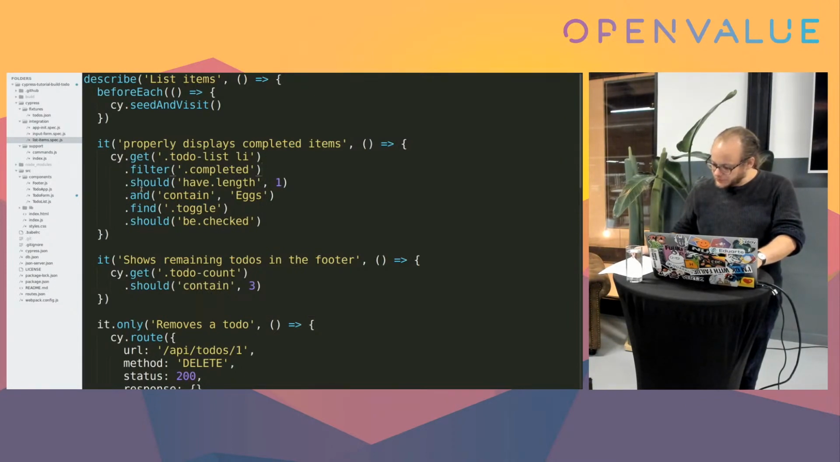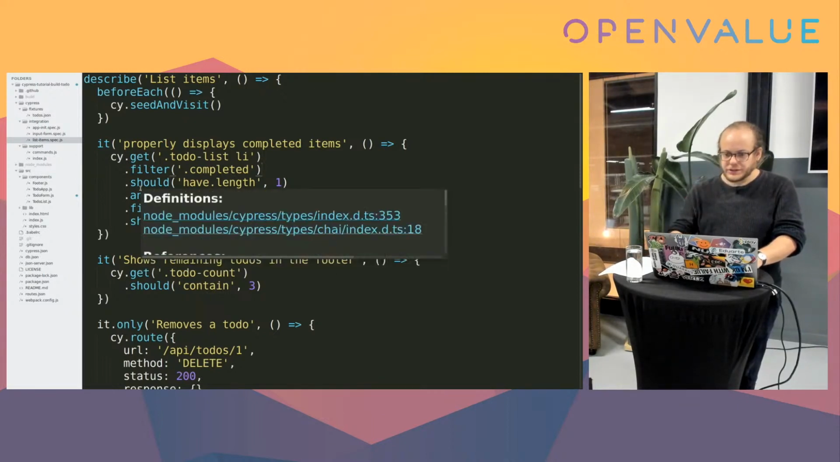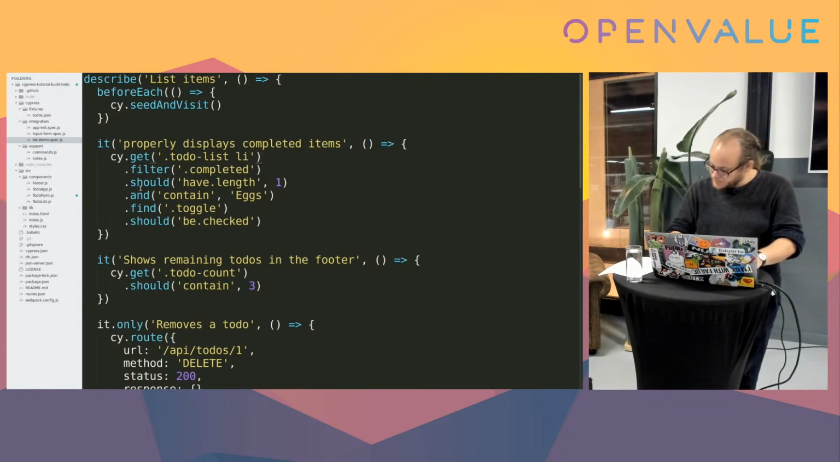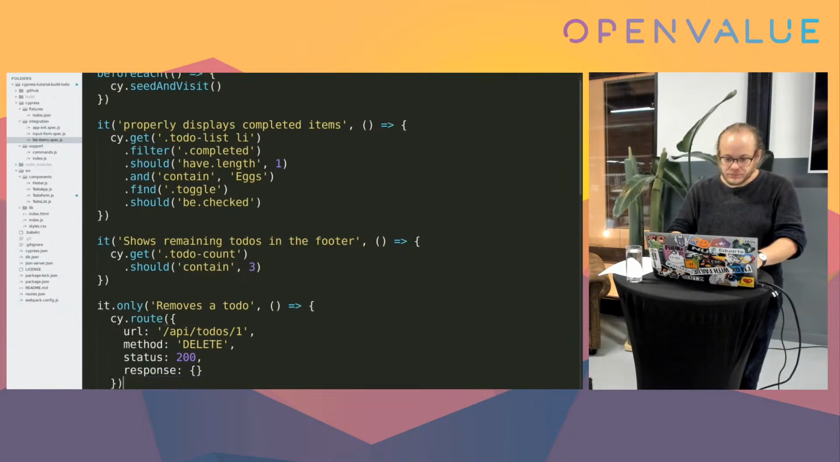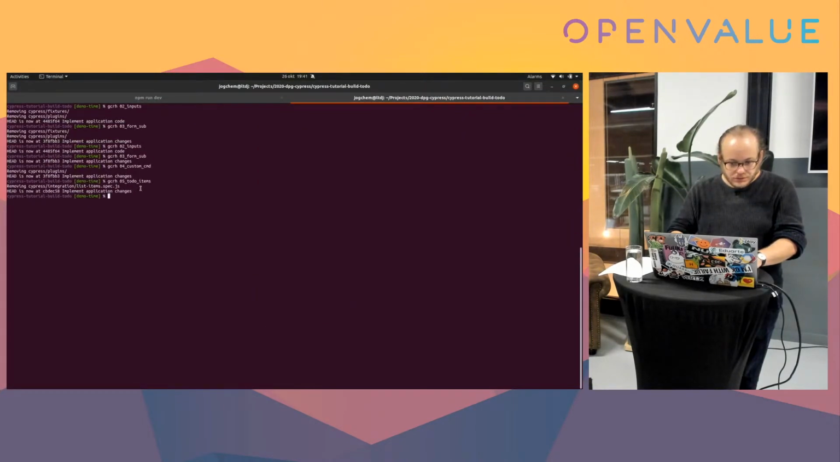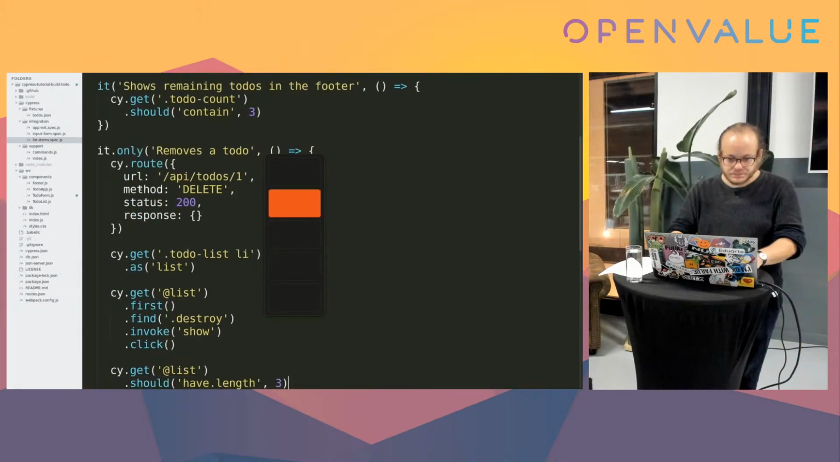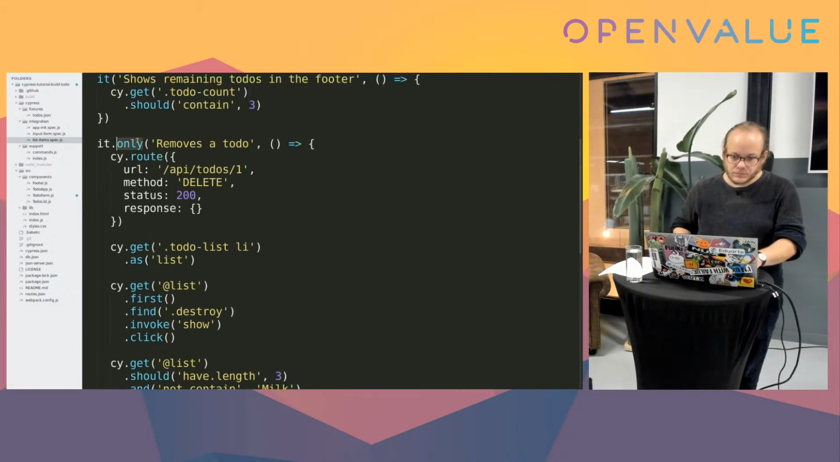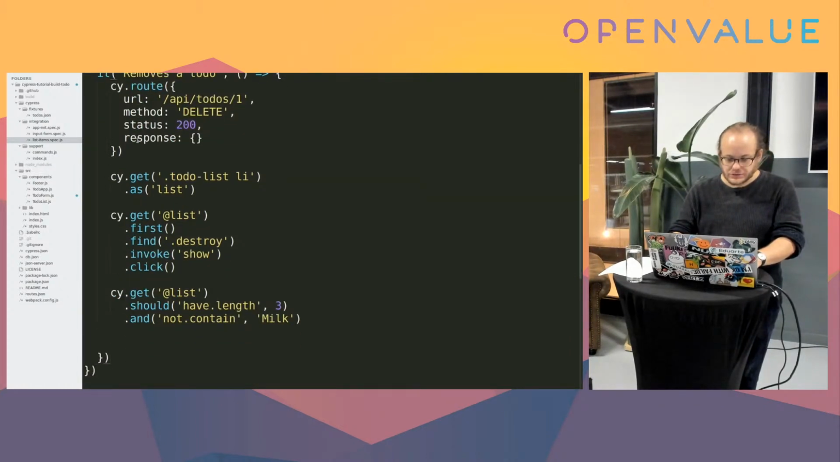So what we're going to do now is to see that we can actually toggle the items and mark them completed. So in our list item file, we're going to create a new test case.